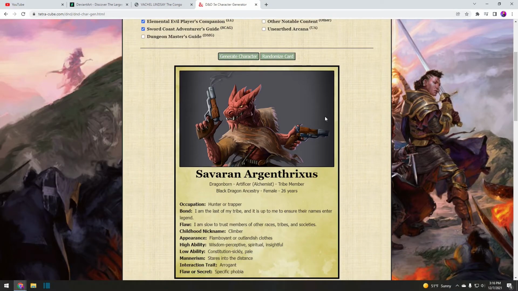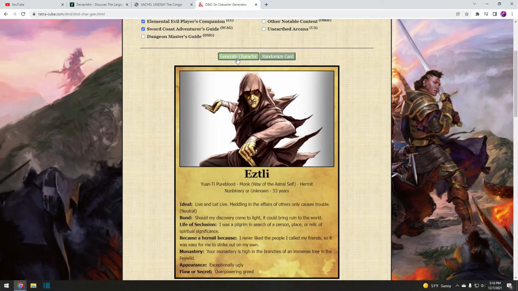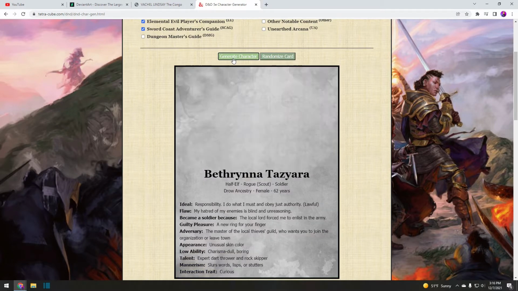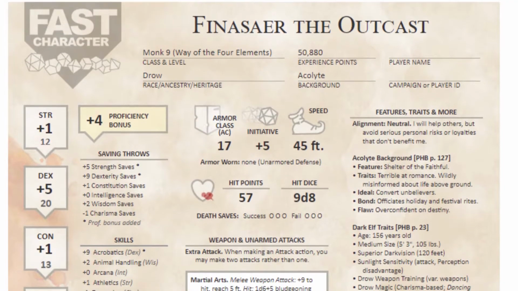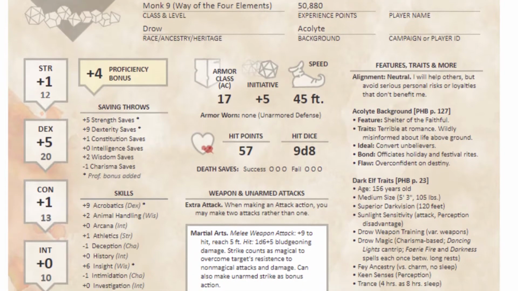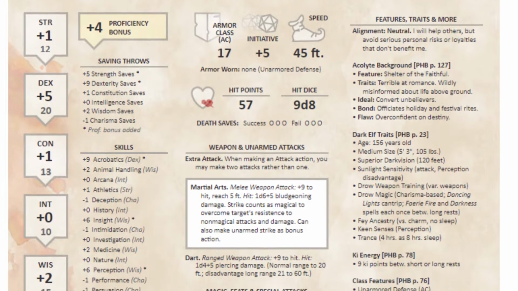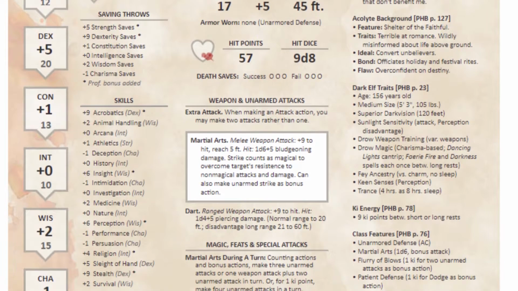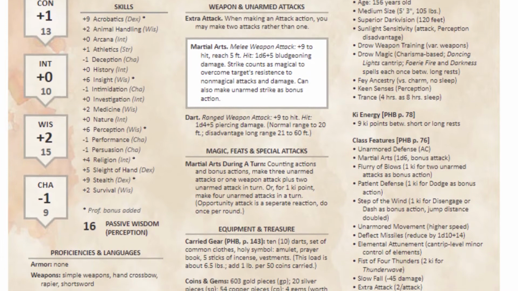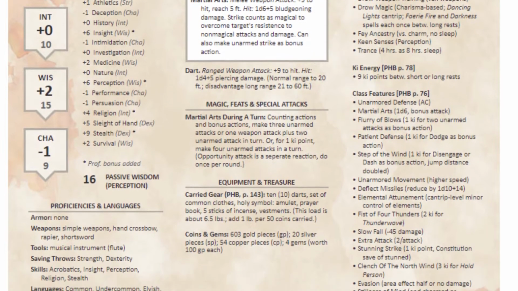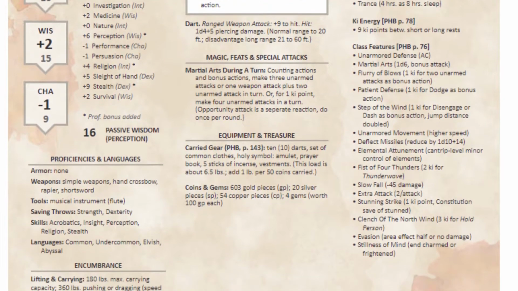Now, in order to do this challenge, I of course need to generate myself a random D&D character. So I went online to a character generator and I eventually settled on this one. The character I'm going to be designing for today is named Financier, the Outcast. He is a drow monk. He is a male. He has the acolyte background, and from his character sheet, we can learn a few things that will help to dictate the character design.